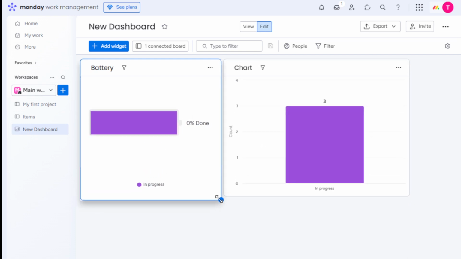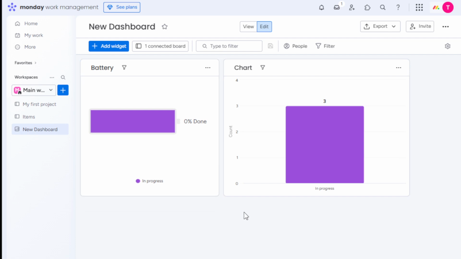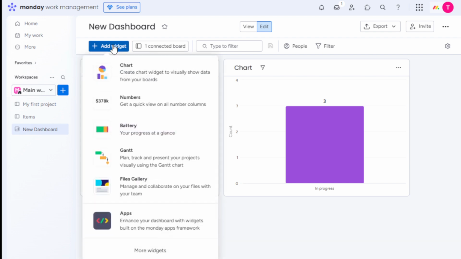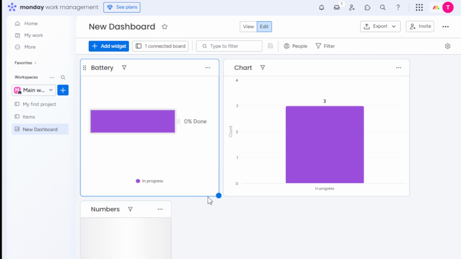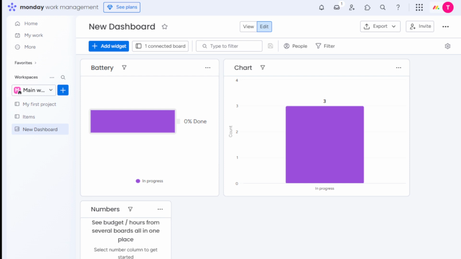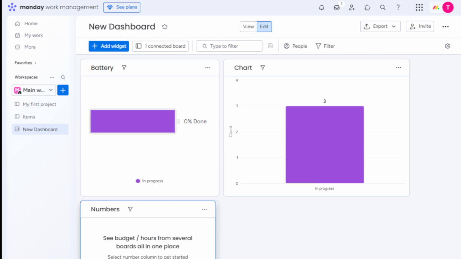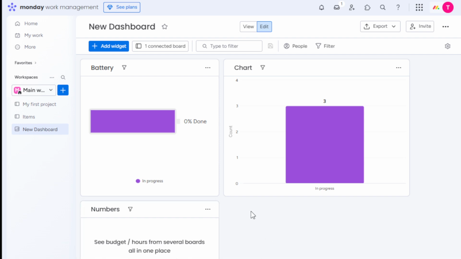Once you've reflected on what type of widget suits your needs best, go ahead and make your choice from these options. It's important to think about what data or information is most valuable to you and the stakeholders who might be viewing this dashboard. After selecting your widget, you'll be prompted to select the board and data that you want to display within that widget. Take a moment to ensure that you are choosing the most relevant board so that the displayed data aligns with your current objectives and the narrative you want to convey through your dashboard.